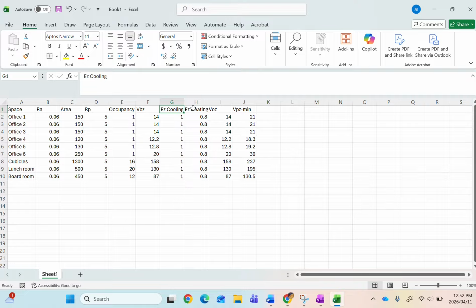So for this equation, we'll use the SUMPRODUCT formula in Excel. The SUMPRODUCT takes two lists of numbers and multiplies the first number by the first number and the second number by the second number, and so on. So we give it two lists, the list of RP values and the list of occupancy values, and then it will give us the sum of each of these multiplied together, and then ultimately multiplied by our D value, and then we add in the SUMPRODUCT of our RA values and area values for each zone.